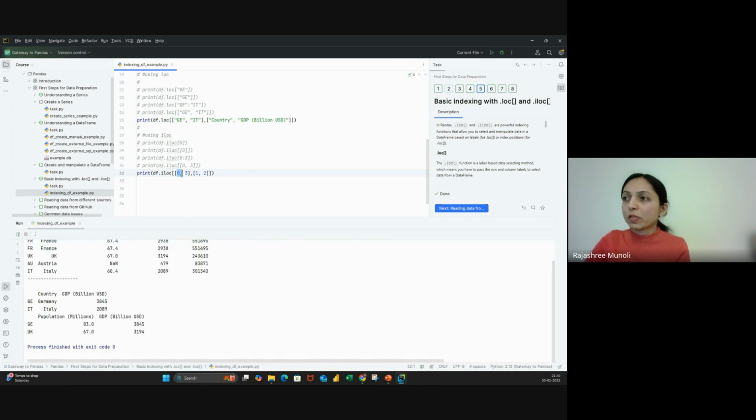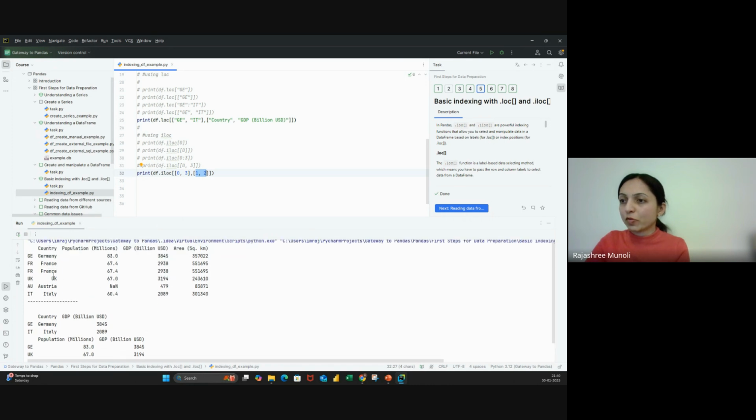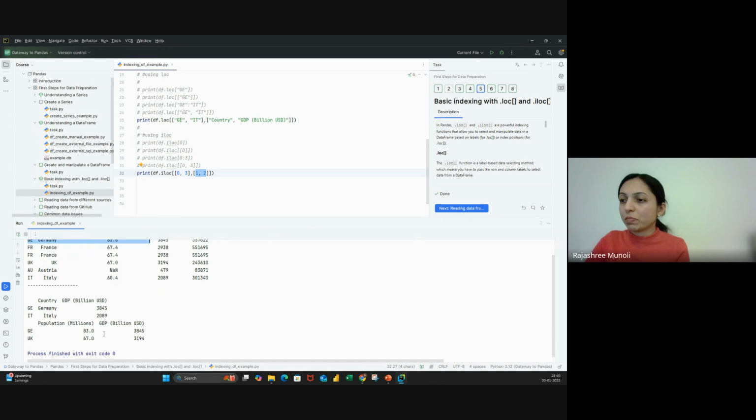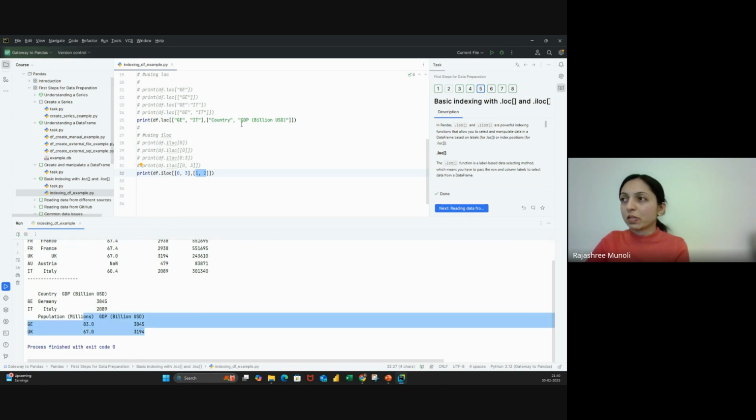Okay, so we want the first and the fourth row, 0 and 3, and the second and the third column, 1 and 2. Okay, so first and fourth row, Germany and UK. And the column is the second and third, which is population and GDP. So that's being returned. Okay.